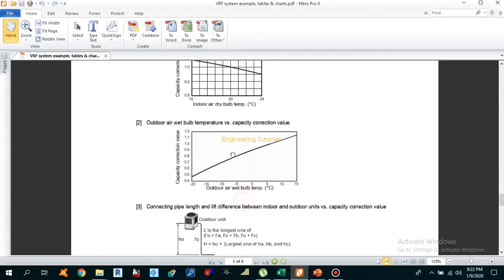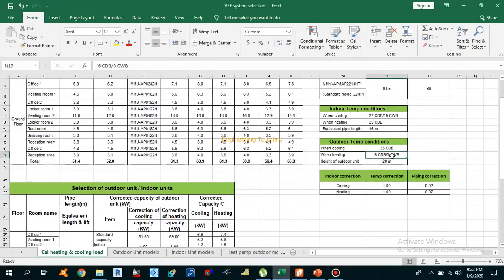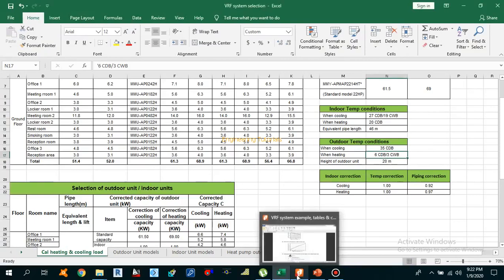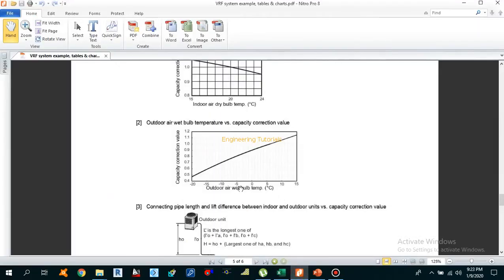So this is our outdoor air wet bulb temperature on the x-axis. On the Y-axis we have capacity correction. So this is outdoor air wet bulb versus capacity correction. So our outdoor air wet bulb is 3 degree wet bulb, so this is what we have to use. This is -5, this is 0, this is 5. So 3 will be somewhere here.